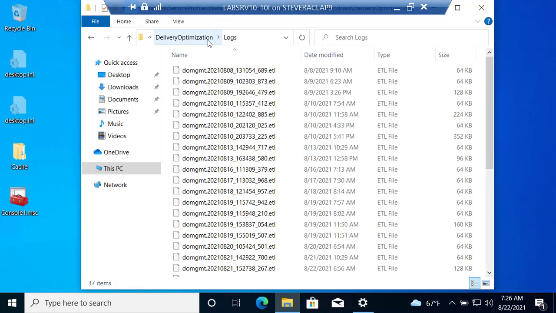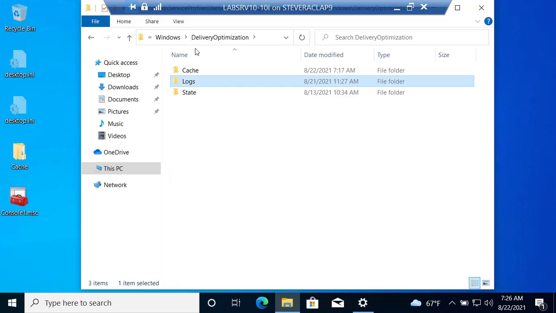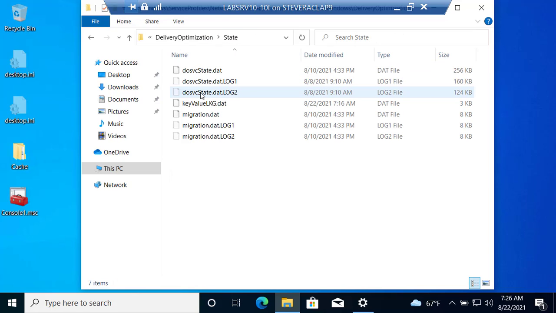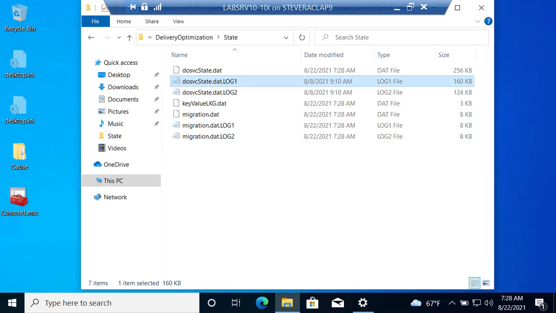It is good to know that you can convert them. You can read them if you need to, if things are going wrong. Here's the state, just some regular log files here if you need them. Okay, and so we can get this information if we need to from these logs.